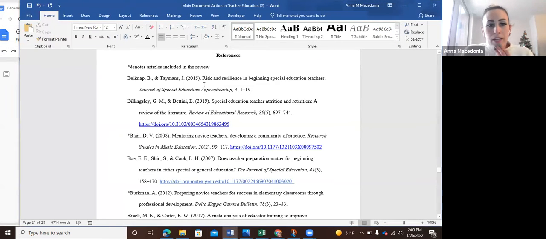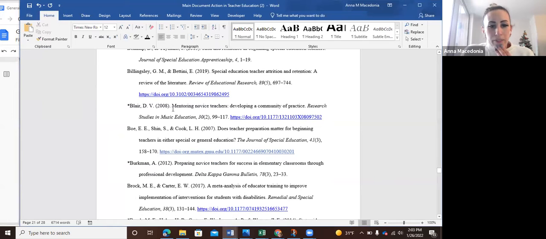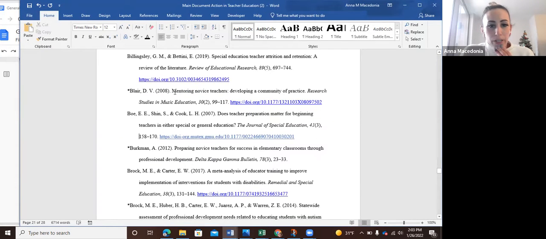You see in this Blair one, for example, I already see a mistake. "Mentoring novice teachers": mentoring is capitalized, but following a colon, "developing" should also be capitalized. Again, only the first letter or proper nouns should be capitalized in a title.